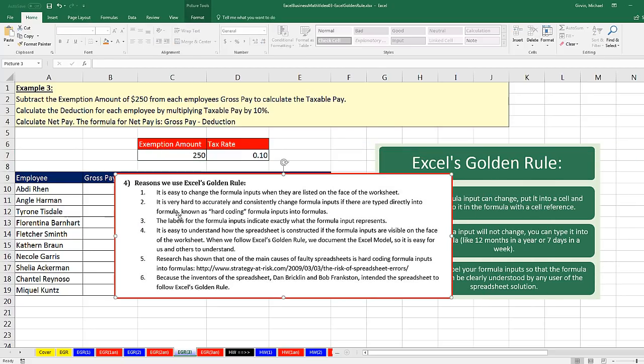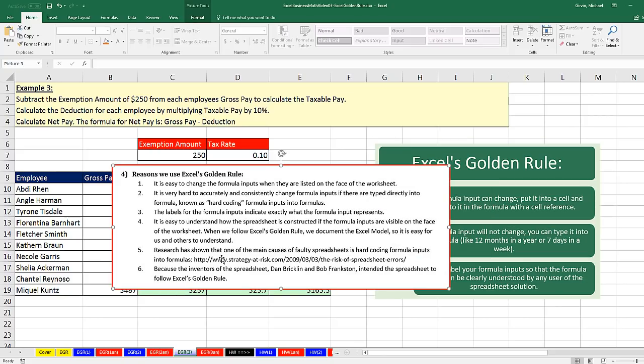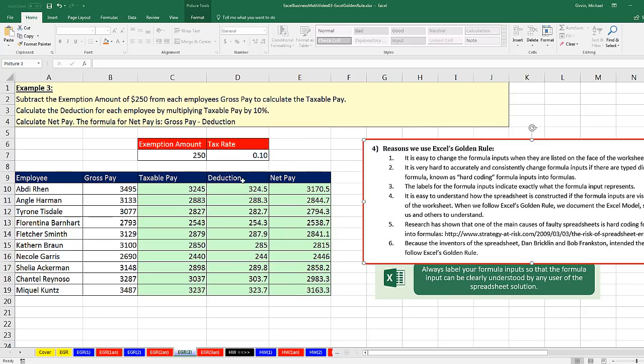Number two, it's very hard to accurately and consistently change formula inputs if they're typed directly into formulas, known as hard coding formula inputs into formulas. Here, actually number 5, research has shown that one of the main causes of faulty spreadsheets is hard coding formulas into formulas. And here's what it looks like. Instead of having a cell reference, the person types in 250. Well, guess what? It'll totally work. Control Enter and double click and send it down.